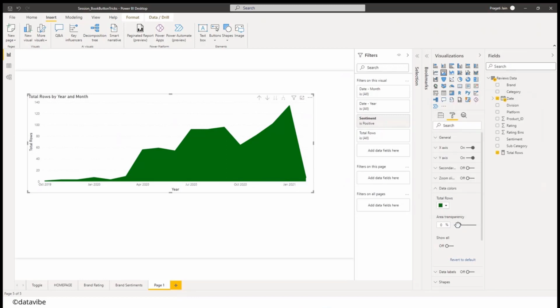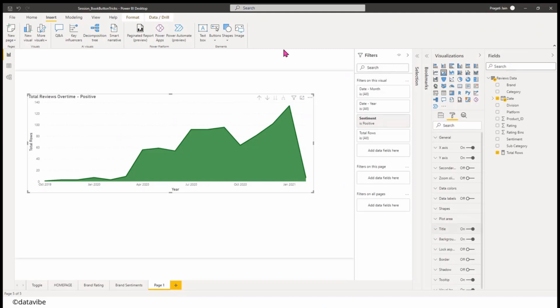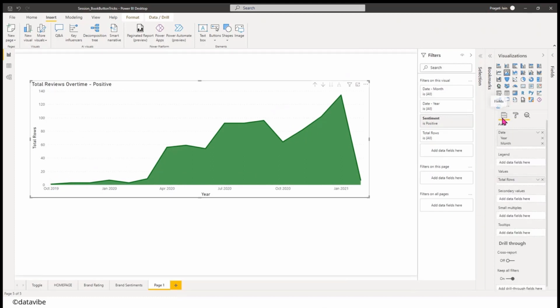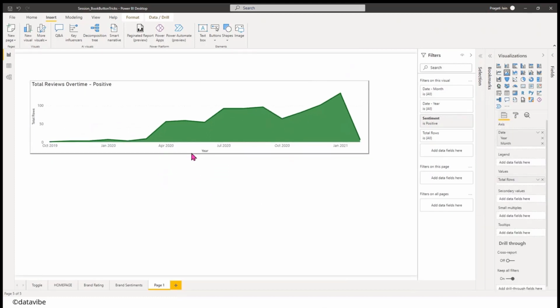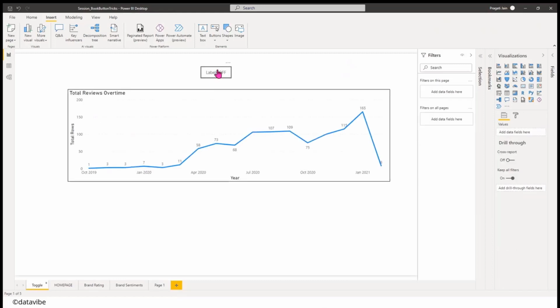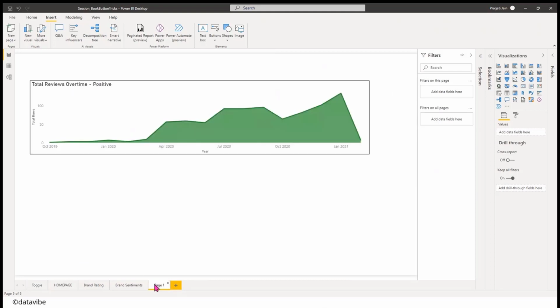And you can change the transparency if you don't want it that way. So this is positive. And to make sure things are clear, it is total reviews over time, and this is just for positive sentiment, right? Now we'll create 2 more charts, one for negative and one for neutral, and then we'll look into how we can use the images to toggle between the charts. It's a similar scenario to what we saw for toggling the charts, but there we used simple buttons. Now we'll try to do it using images.